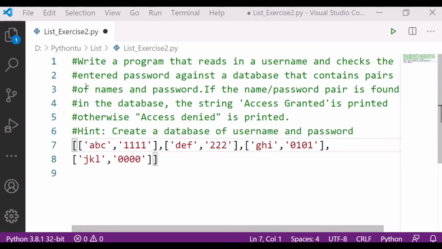The question was, write a program that reads in a username and checks the entered password against a database that contains pairs of names and passwords. If the name-password pair is found in the database, the string "access granted" is printed. Otherwise, "access denied" is printed.